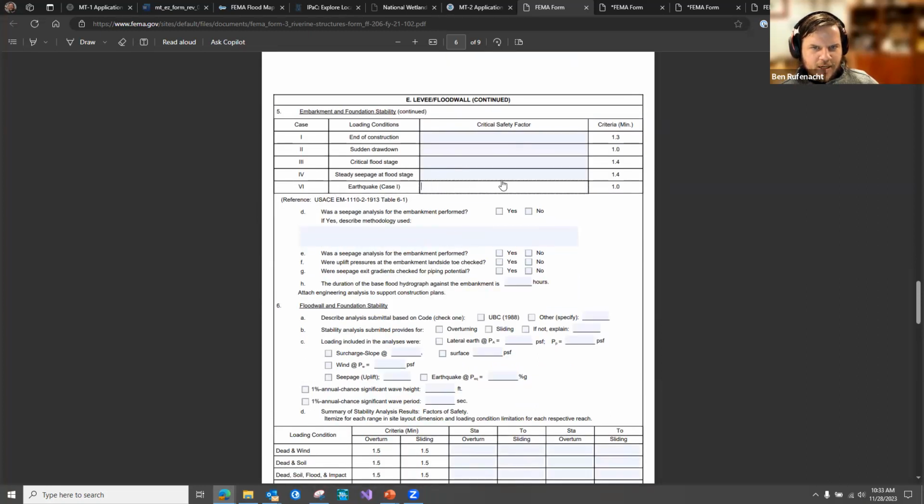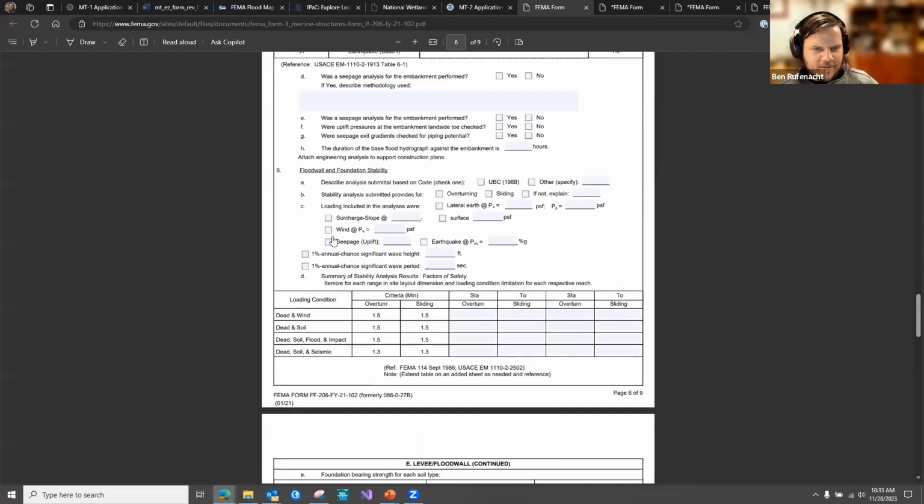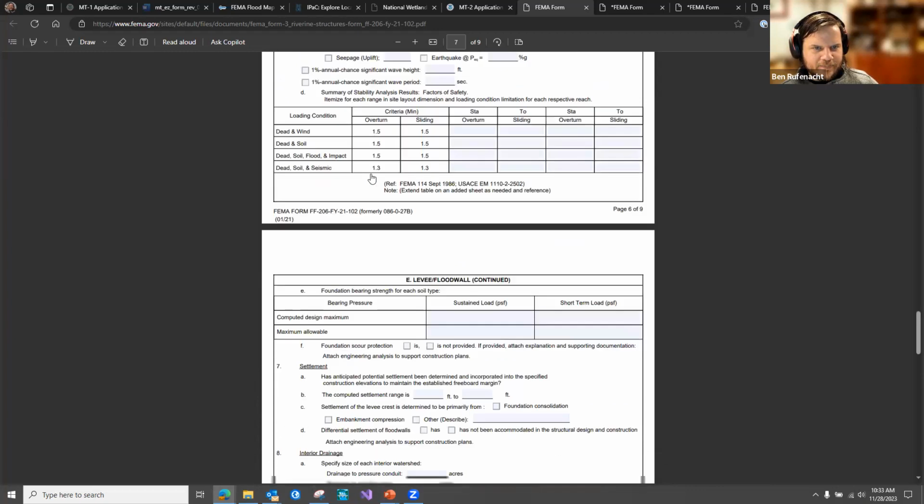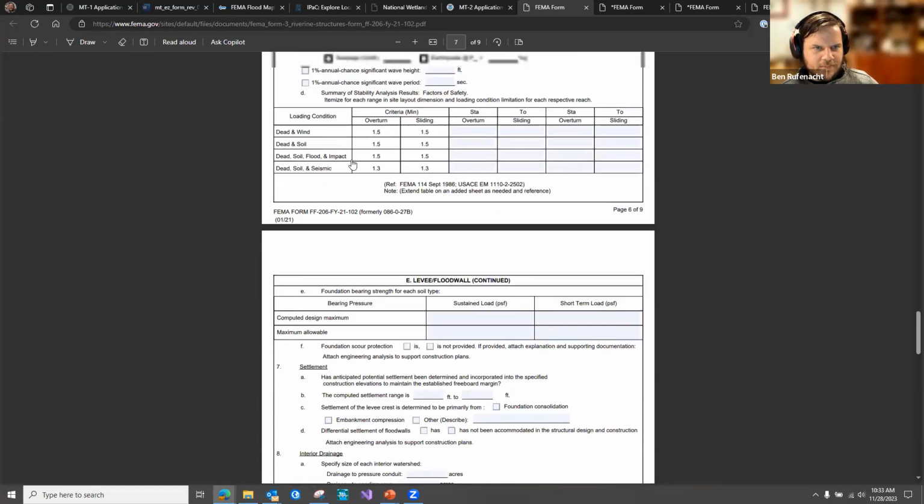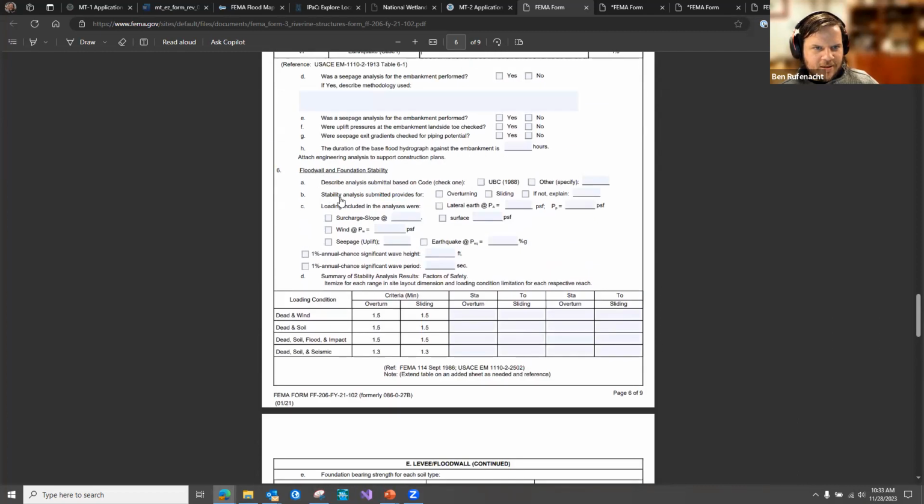And even earthquake stability factors. Seepage analysis, pore pressures, all kinds of many details. Wind loads for flood walls.